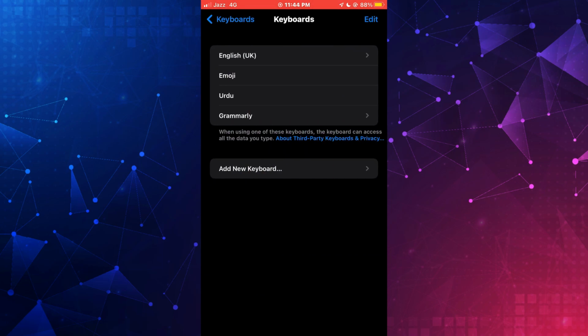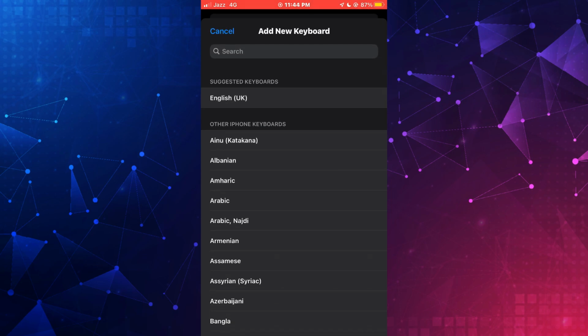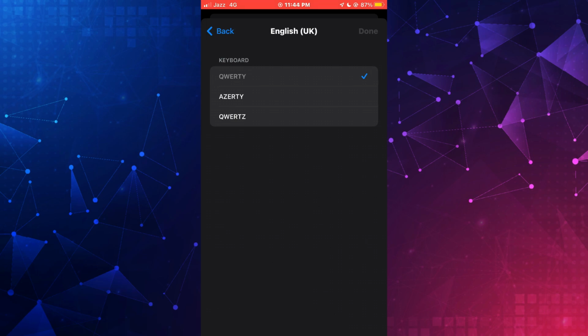If you don't have any keyboards, what I would recommend doing is tapping Add New Keyboard, and you want to tap whichever keyboard language you have, and make sure you add a keyboard. So you can add QWERTY and any of these other keyboards that you want. This will surely fix the problem you are facing. So that's basically how you can fix iPhone keyboard not showing up.